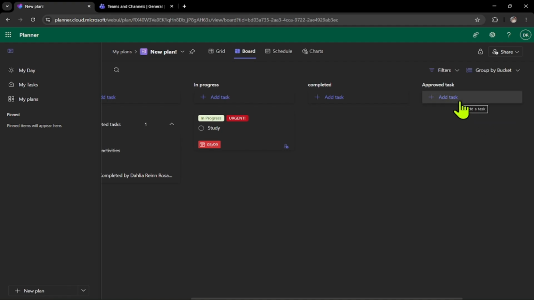If you need a permanent record, export the plan to Excel or save a PDF copy. This gives you a backup of the task details before changes are made.